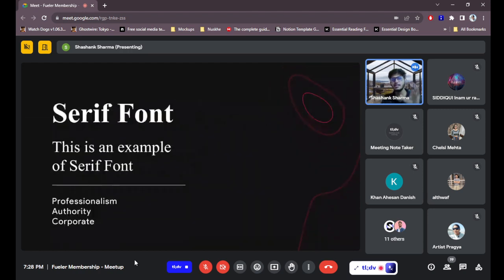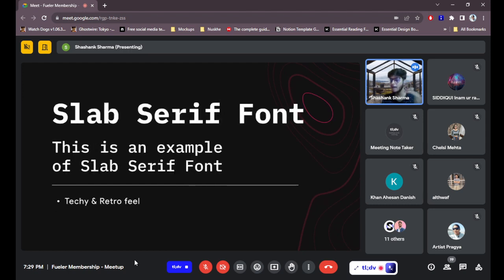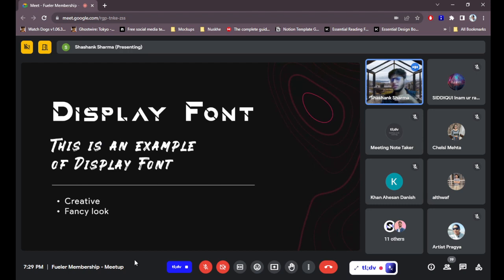So these are basically five types of font. Serif fonts are usually used in the corporate world, with this very authoritative professionalism. Second is sans serif. They're modern, casual. Most of the design that you might be looking at today uses sans serif fonts. Then slab serif, they have a techie and retro feel. Go for them. Script fonts go with a friendly, very casual feel, right? And then we have display font, which is very fancy. Something that you see as different from a casual thing, that's usually a display font.